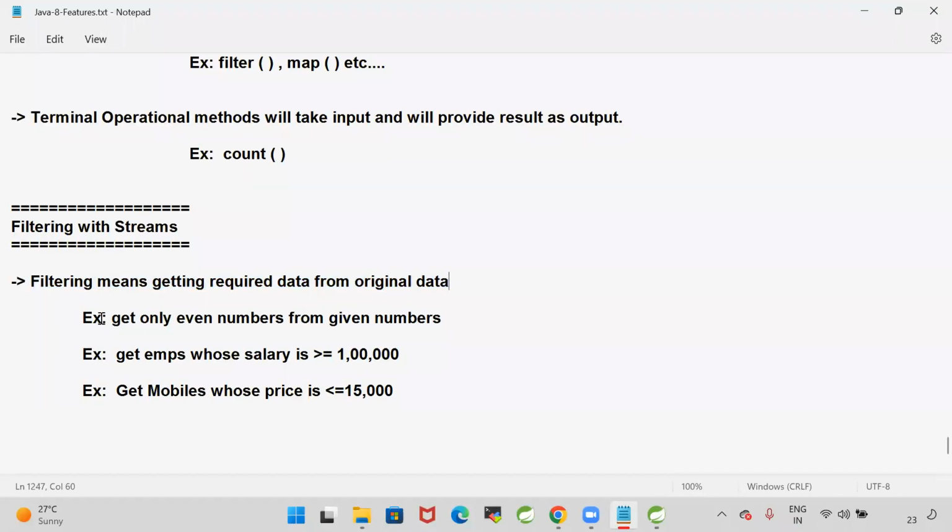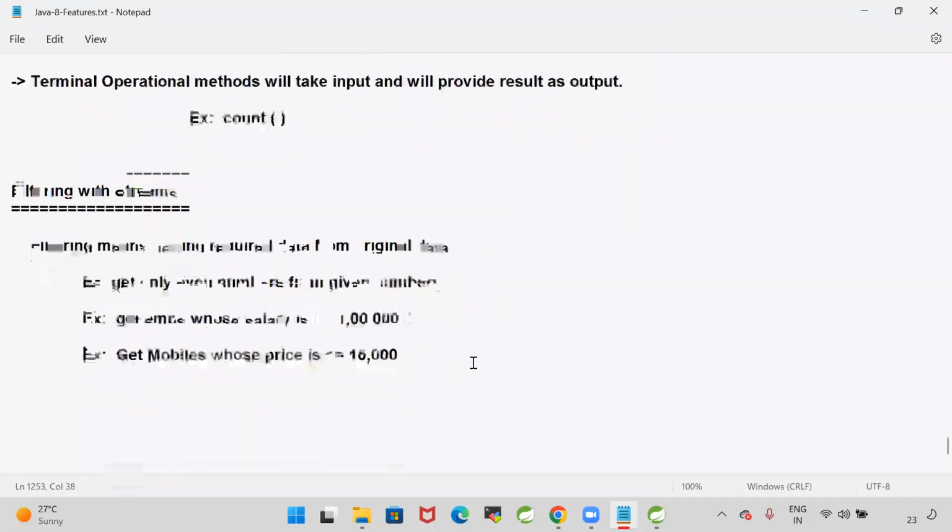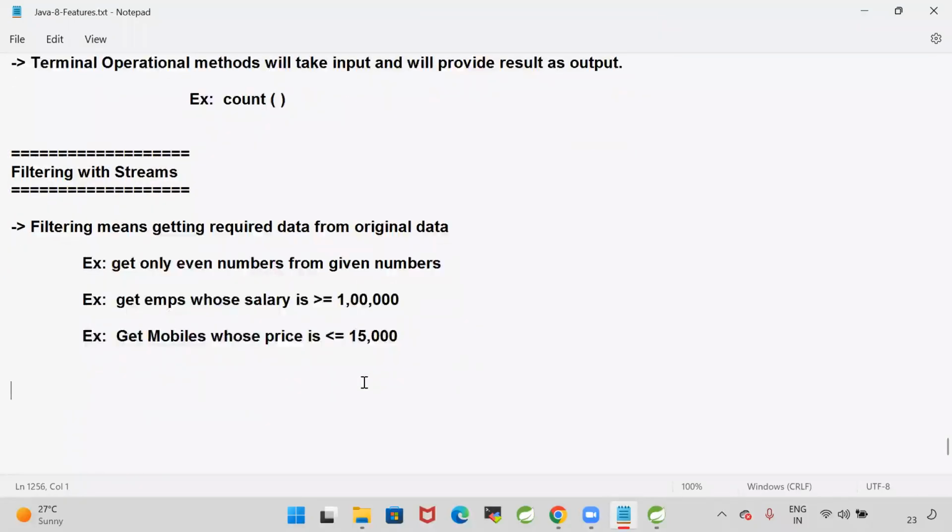Get only even numbers from given numbers. Get employees whose salary is greater than 1 lakh. Get mobiles whose price is less than or equal to 15,000. Like this, we can apply some filters. To filter the data, Stream API provided the filter method.